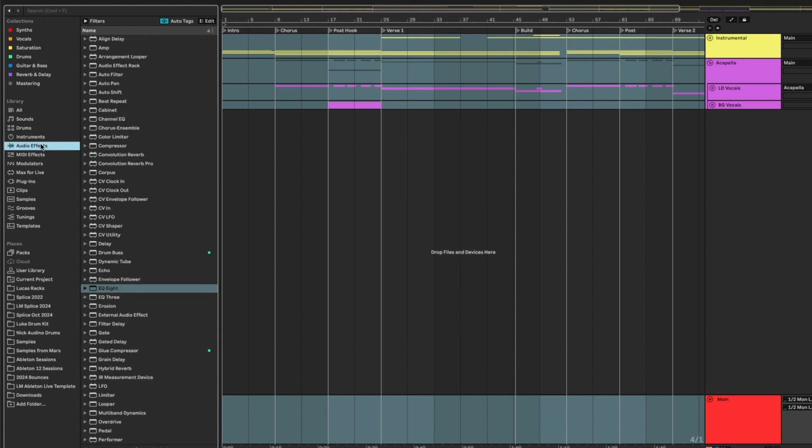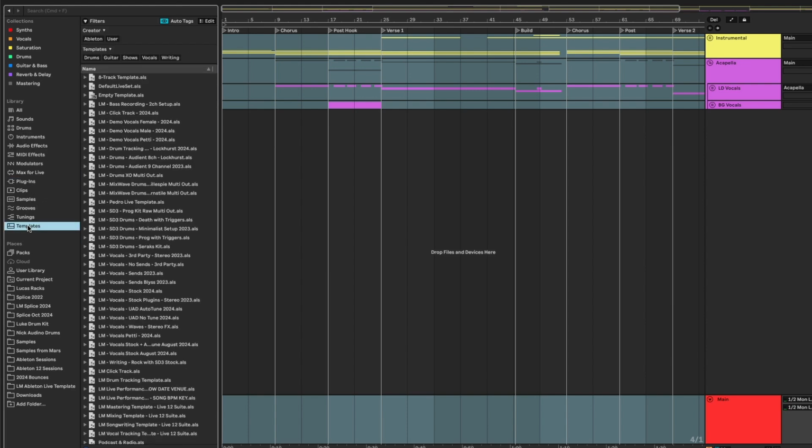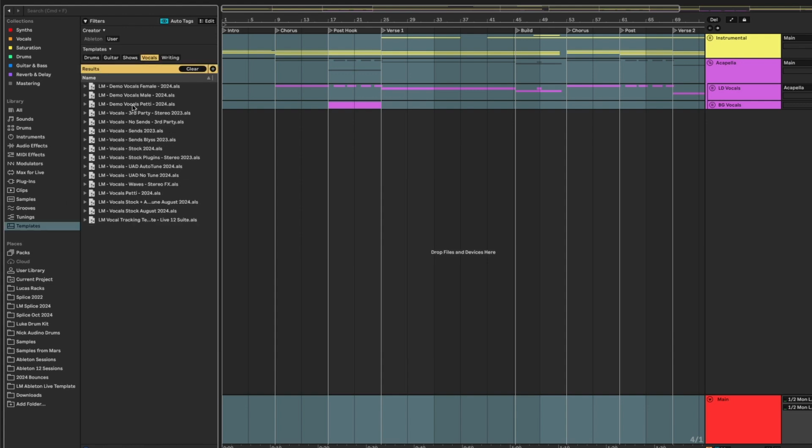Then you have the Ableton included stuff like stock plugins. They have samples and different grooves and basically a bunch of stuff that you can use. And also there's a templates section here that I use a lot to organize my templates, and this is huge for speeding up workflow. I have videos devoted to this, and it's great.